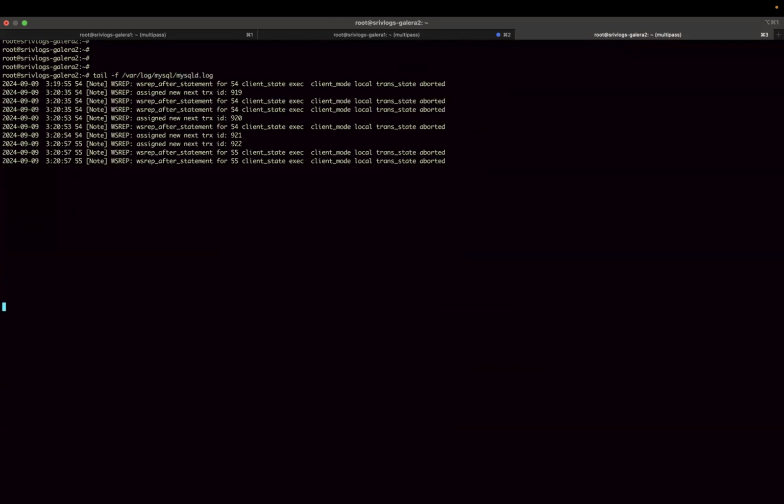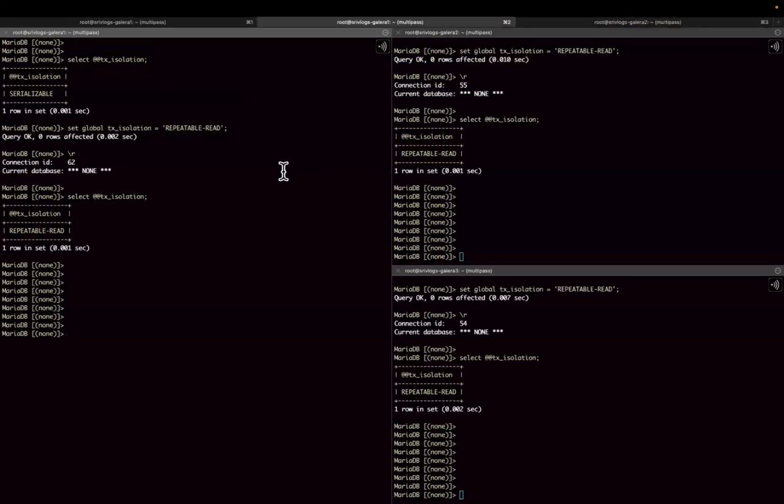Fine. So we are just tailing the error log from the second node. Okay, fine. So now let's see how the isolation level, I mean the snapshot isolation level, is working.